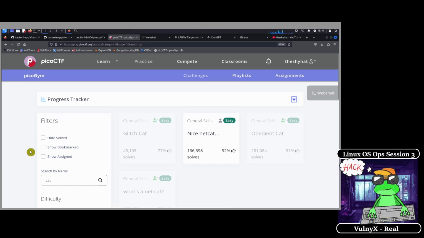Okay, so that was another command we used to connect to another computer using Linux.